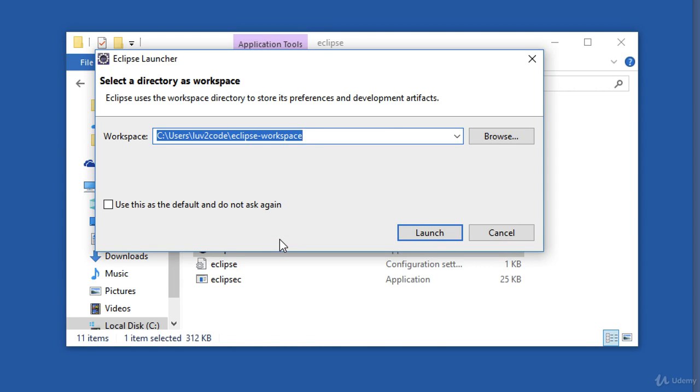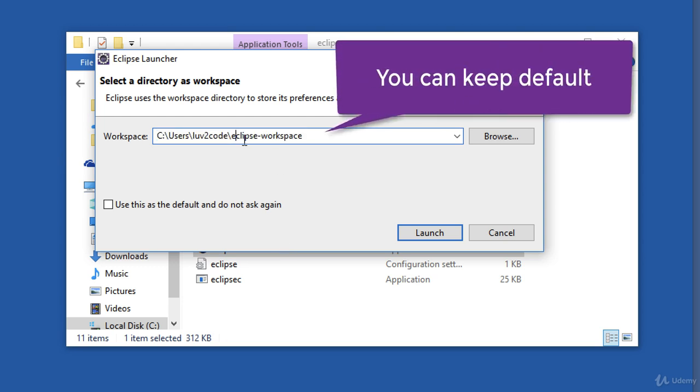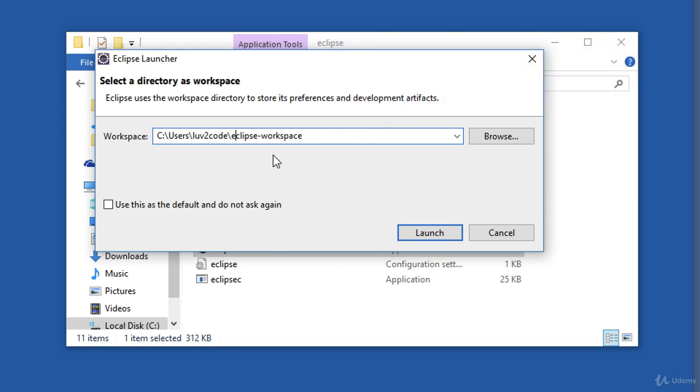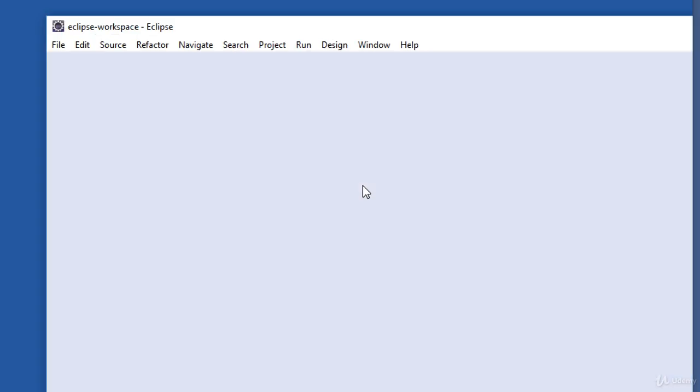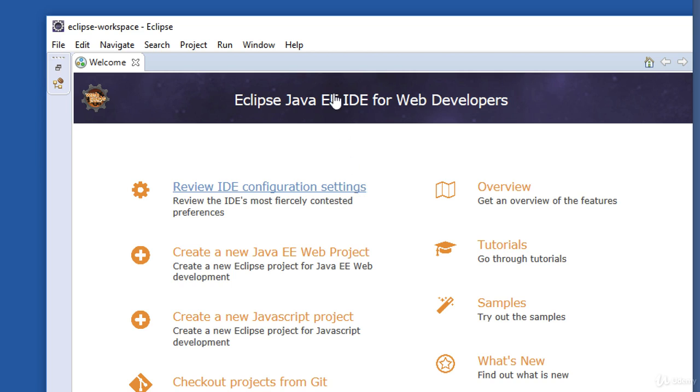Oh, and I forgot one thing. Eclipse will always prompt you to select a workspace. The workspace is basically a folder where you'll store your actual source code or projects. You can give it any name you want, and you can place it at any location that you want on your file system. Okay, great. Now Eclipse will really start running, and we should see the welcome screen real soon now.